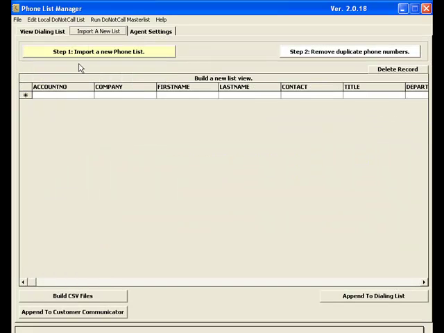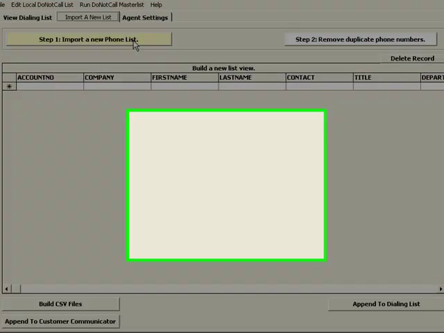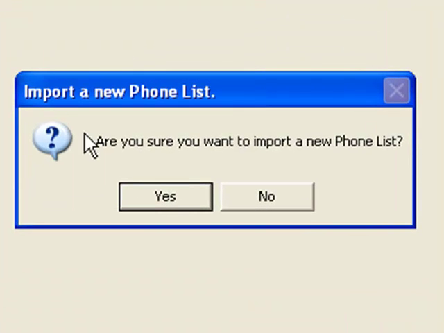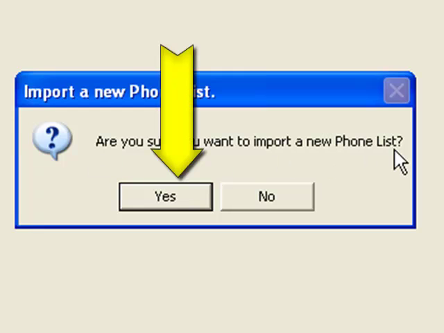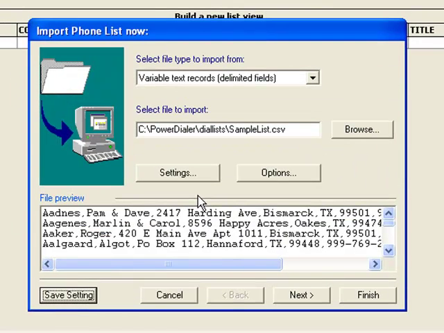Notice that there are two buttons at the top, the Step 1 button and the Step 2 button. We will use both buttons during the process, but let's start at the Step 1 button. Click the Step 1 button now. A window will appear asking if you want to import a new phone list. Click Yes. The Import Phone List Now window will now be displayed.